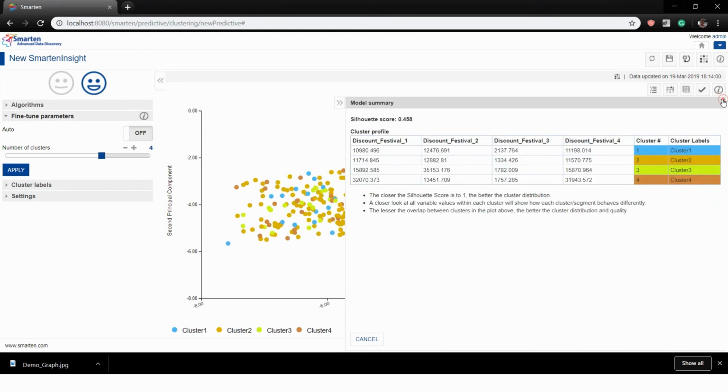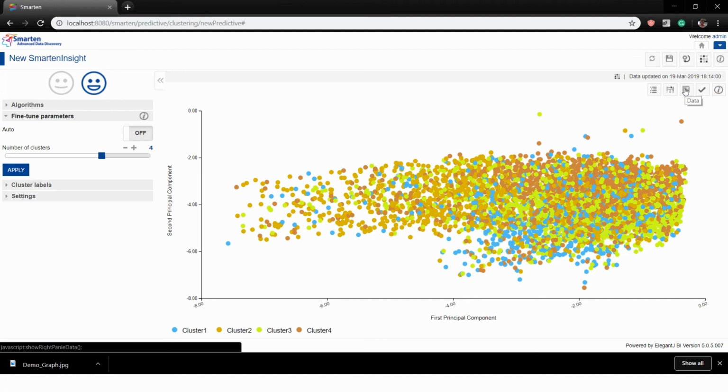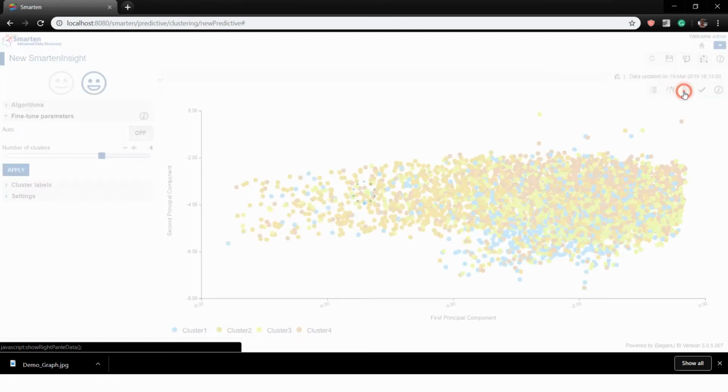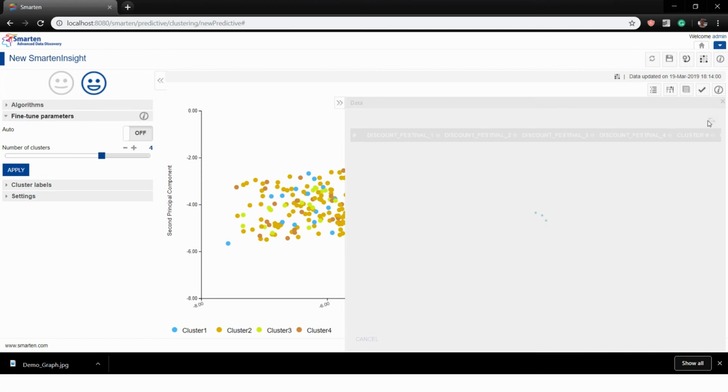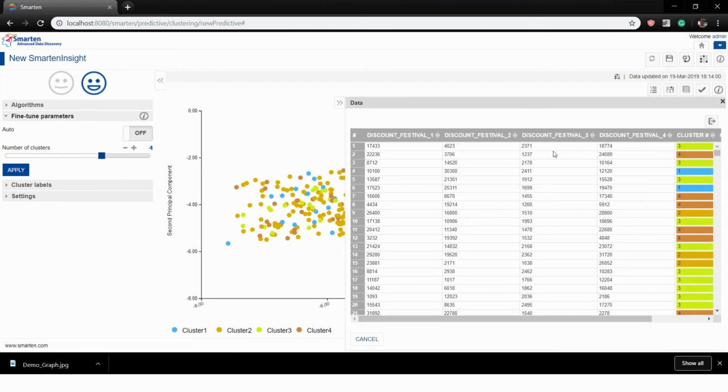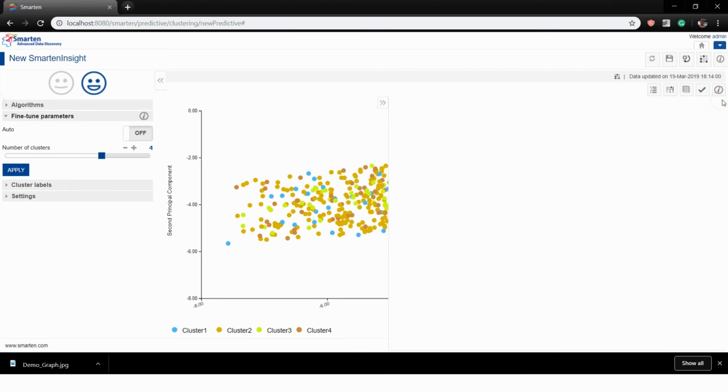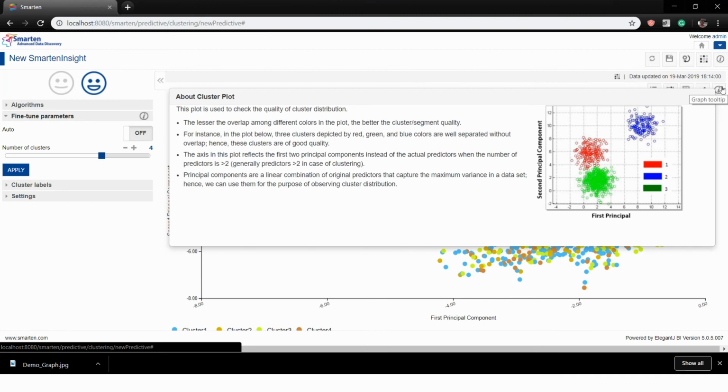and also you can export the data set. You can apply it like we did last time. It's just a matter of clicking the button here, and you can export it with the result for additional analysis. You can see the detailed information about the cluster plot, and this applies for all predicted algorithms. So it will give you a description of what this is all about.